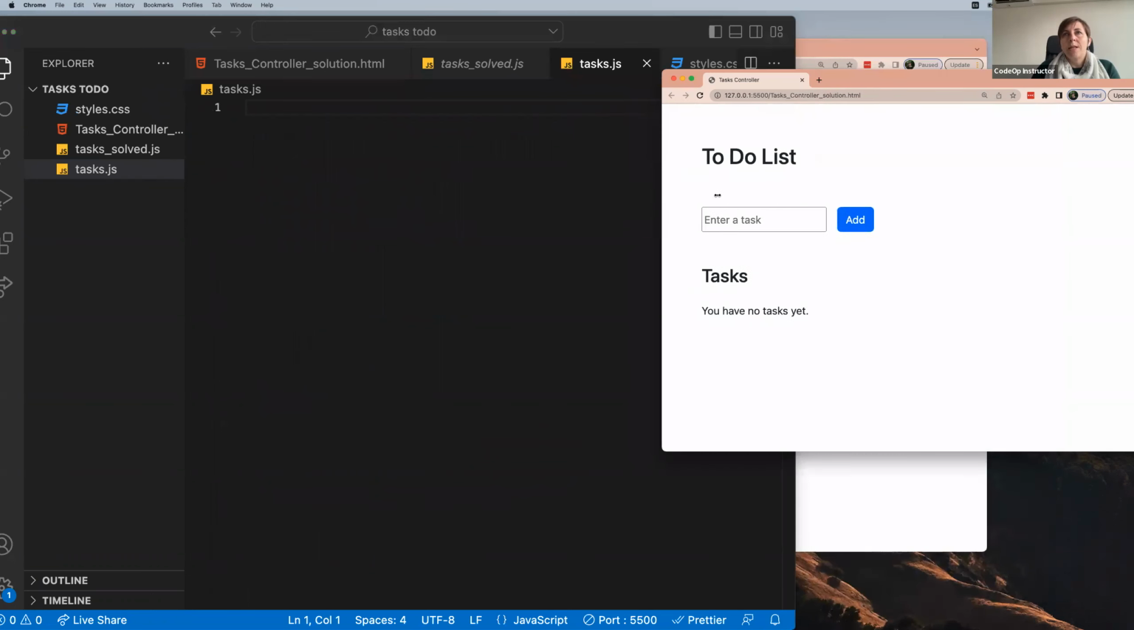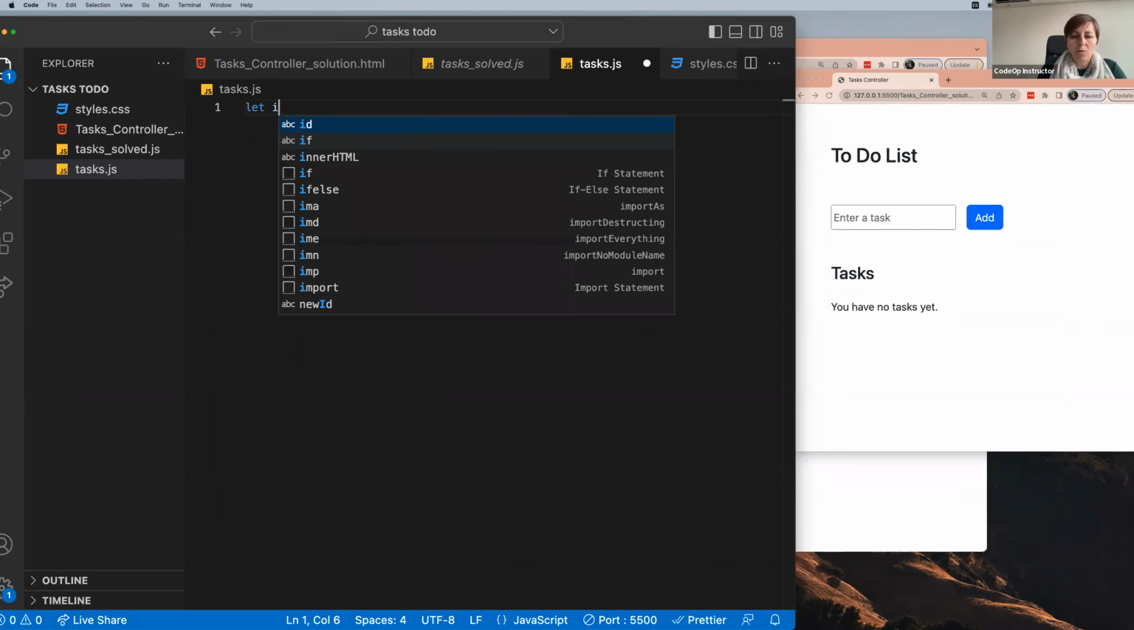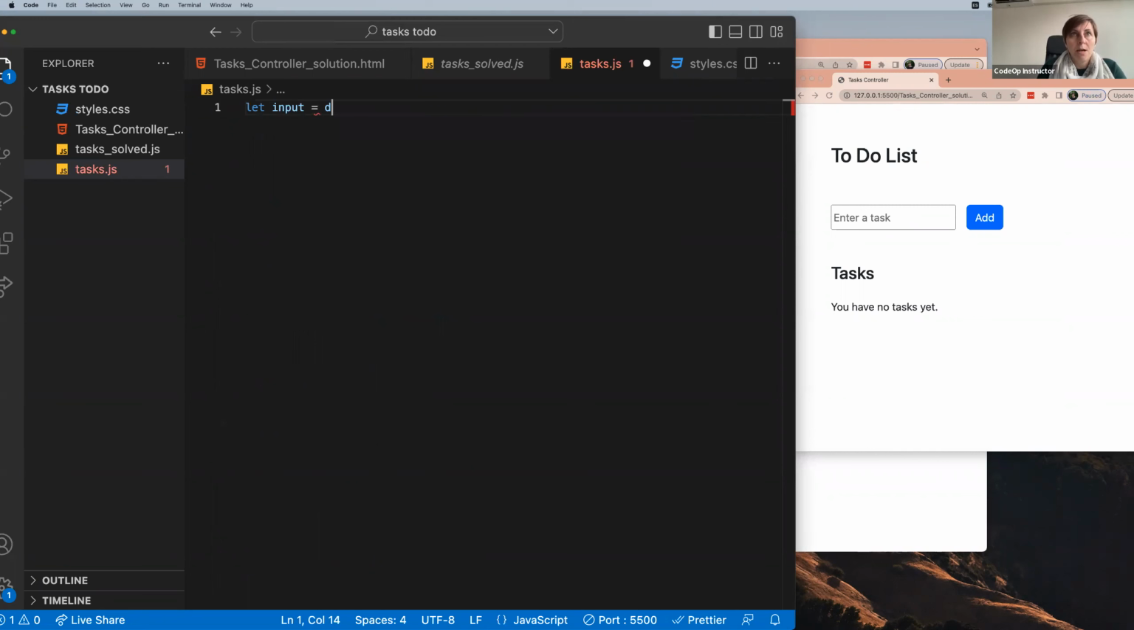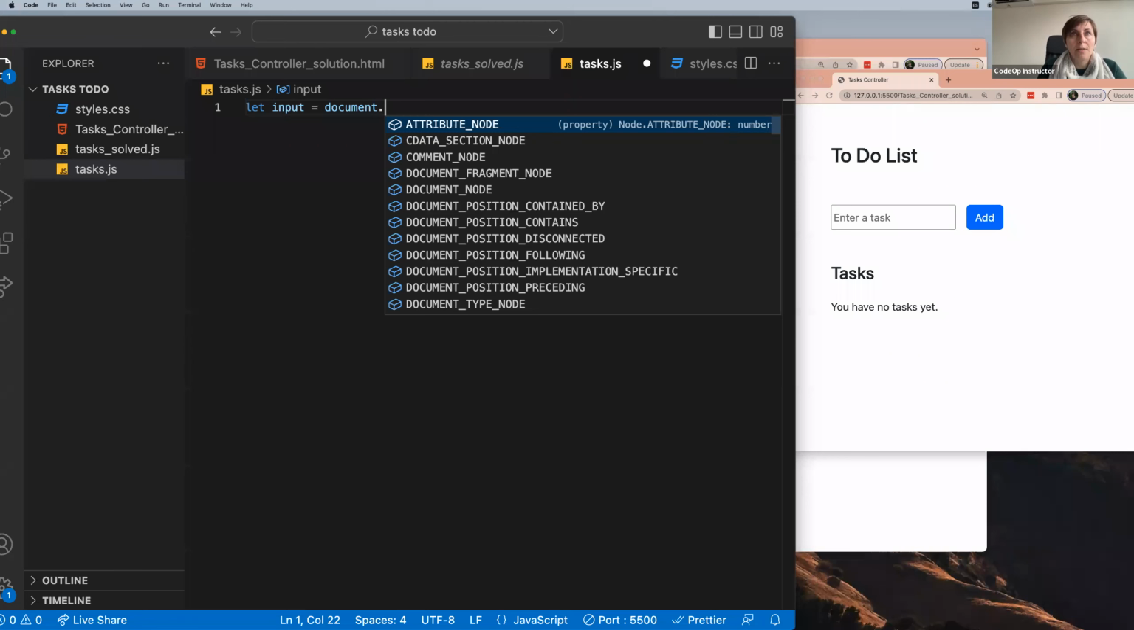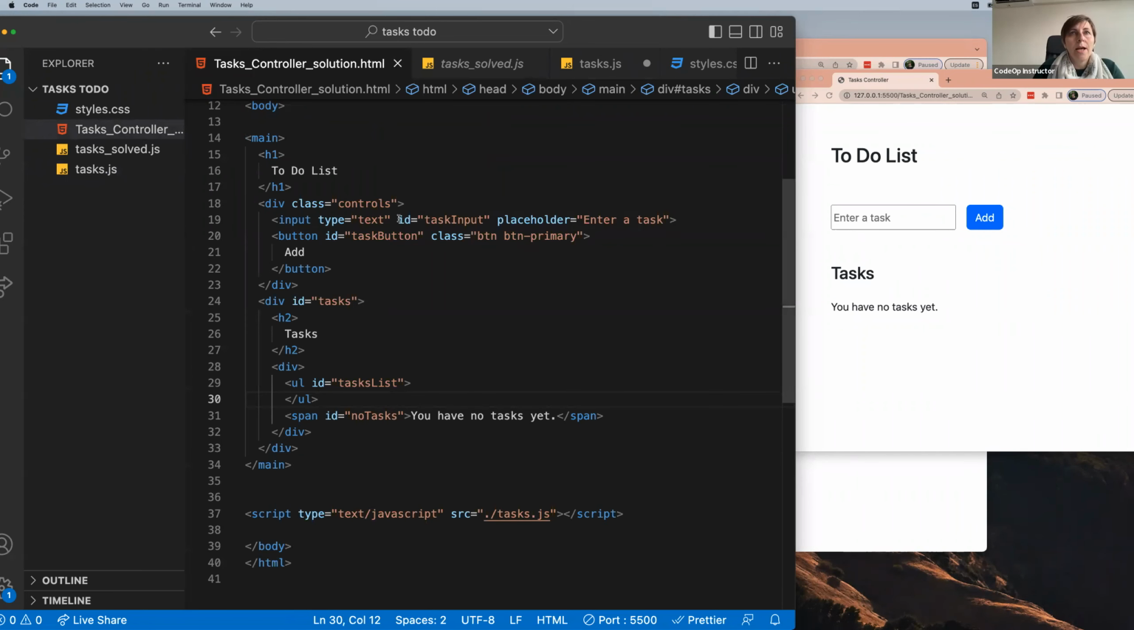So where do I start with this? Since I need to get what will be written inside the input, I need to be able to grab this input element. First of all, I'm going to grab the input element by document.getElementById, and in the input I have an ID. I have specifically put an ID so that it's easier to grab it. It is called task input.